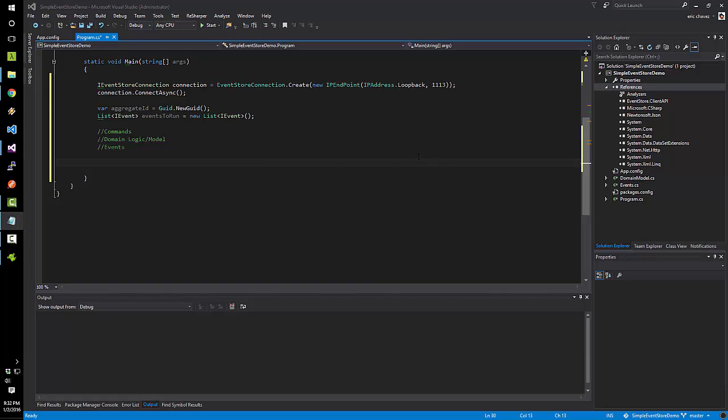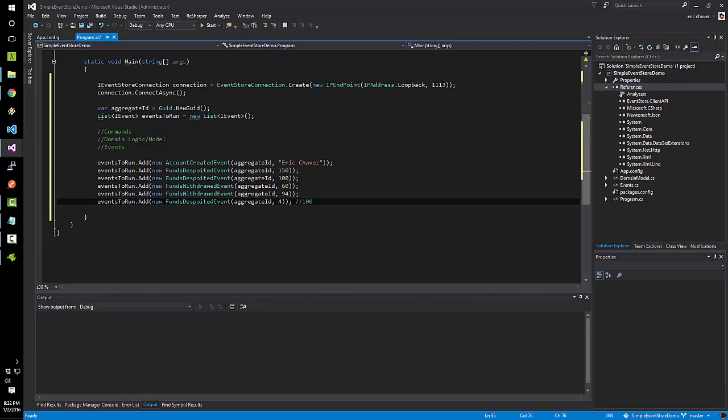And what I'm going to do next is paste in a couple of events here. The first thing you'll see is I'm creating an account with that aggregate ID up above, and it's got my name on there. And then the next thing we're going to do is make a couple deposits, then a couple withdrawals, and then finally one more deposit. So at the end of this all being done, we should have $100 left in this account after everything's said and done.